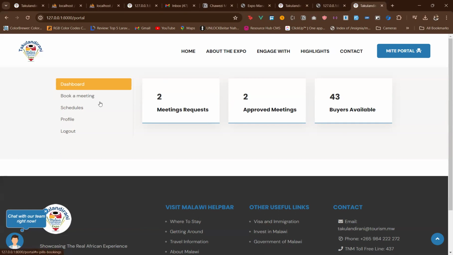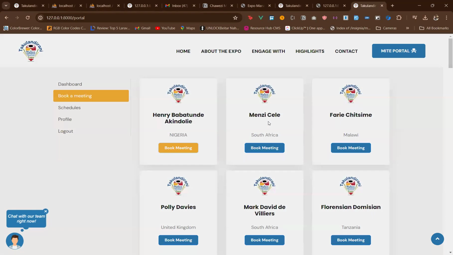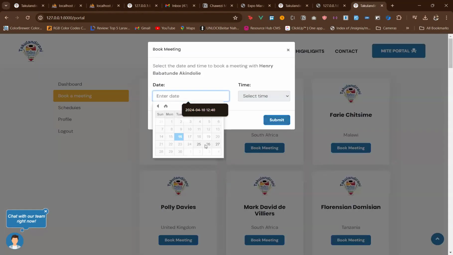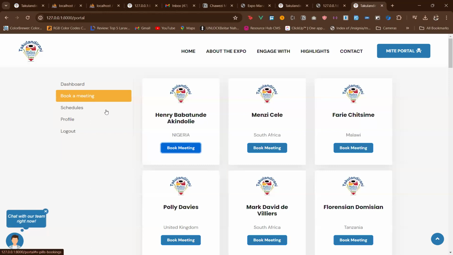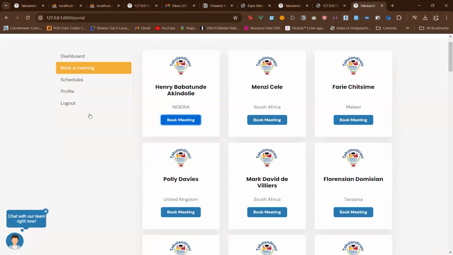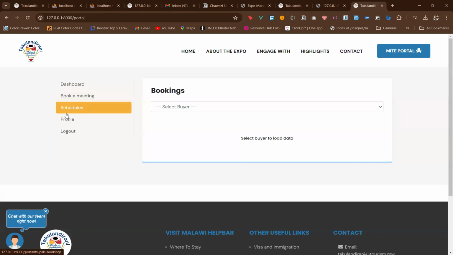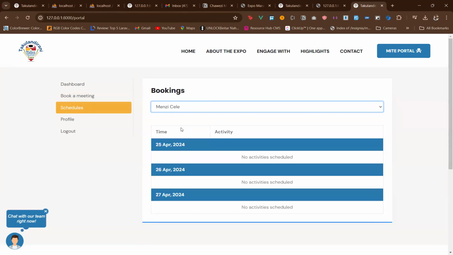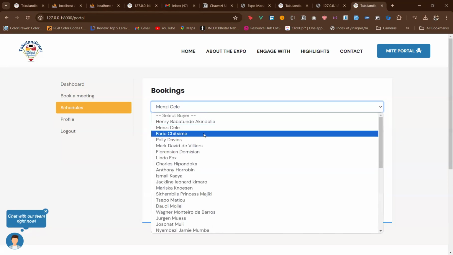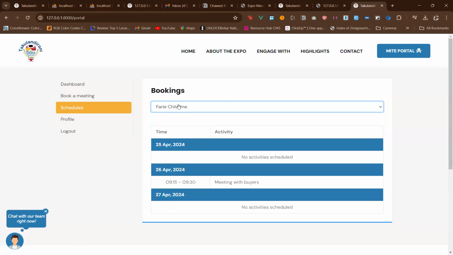Now, if you don't want to go here and book and go to the dates and actually start checking for times, if you just want to view how a schedule is looking for a particular buyer, we also have this schedules page. So on the schedules page, you can select whichever buyer you're interested in. And then if you check out that buyer and then check out the dates, 25th is clear, 26th is clear, 27th is clear.